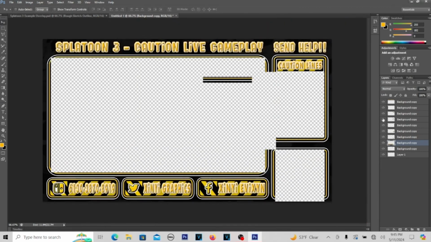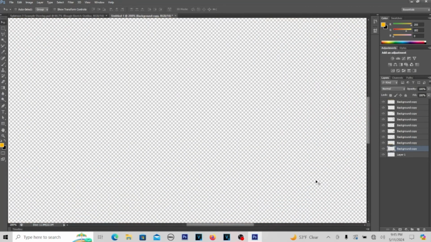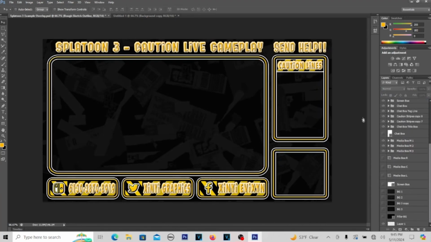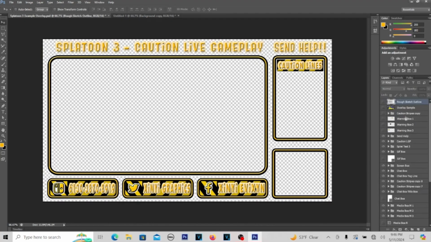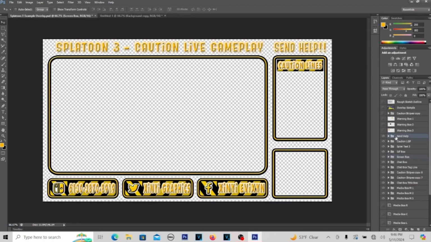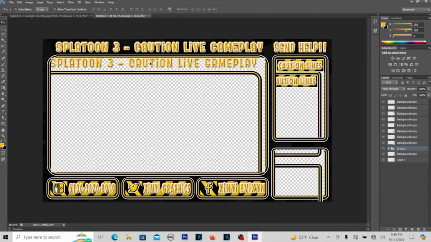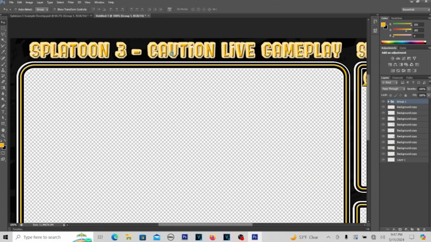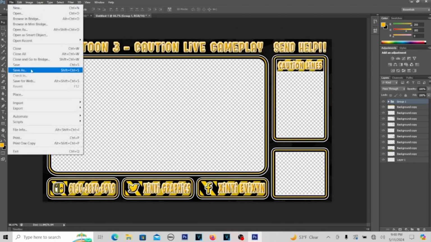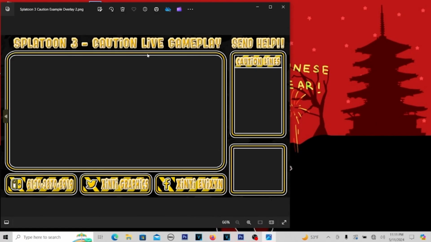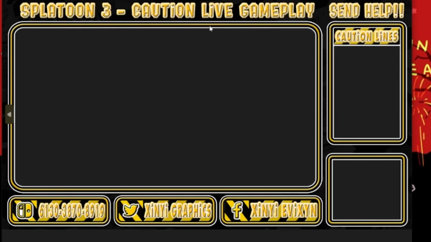Once we add all the pieces together, let's take the original and place it on top of the pieces to make it more vibrant. Then we export it out as a PNG. Now that we are back on the home screen, you can see the two different styles of the same overlay.